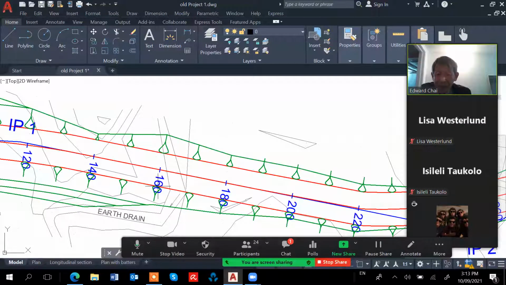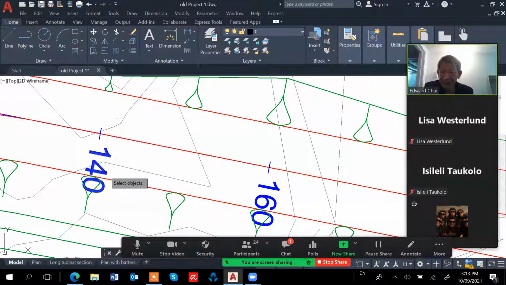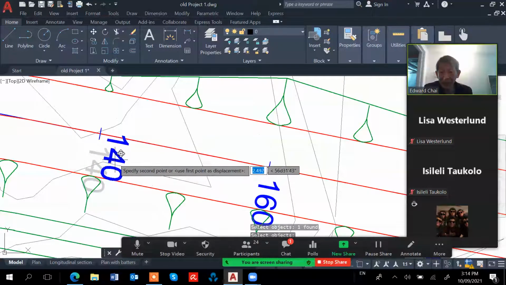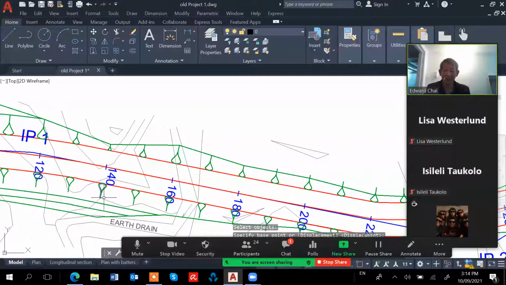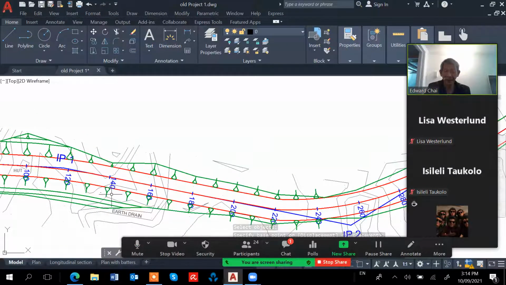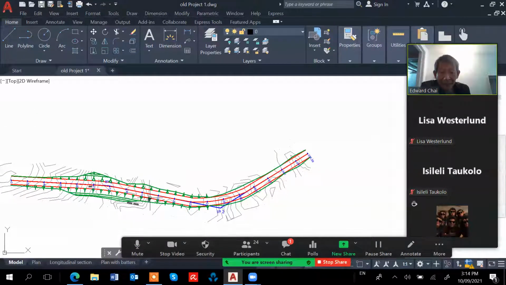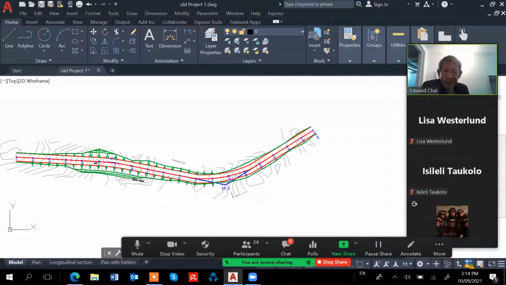Some of these things you need to adjust. The chainage values you need to move a bit, so they don't sit in the same place as this one, the legend. Yep.